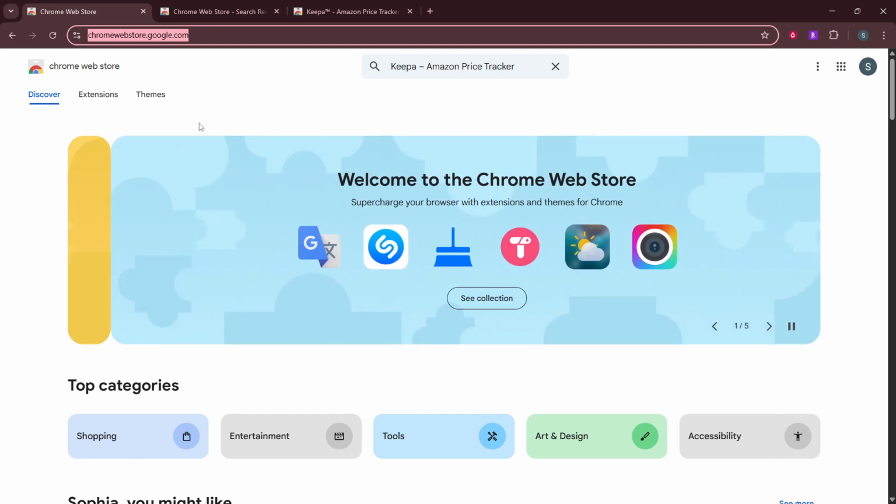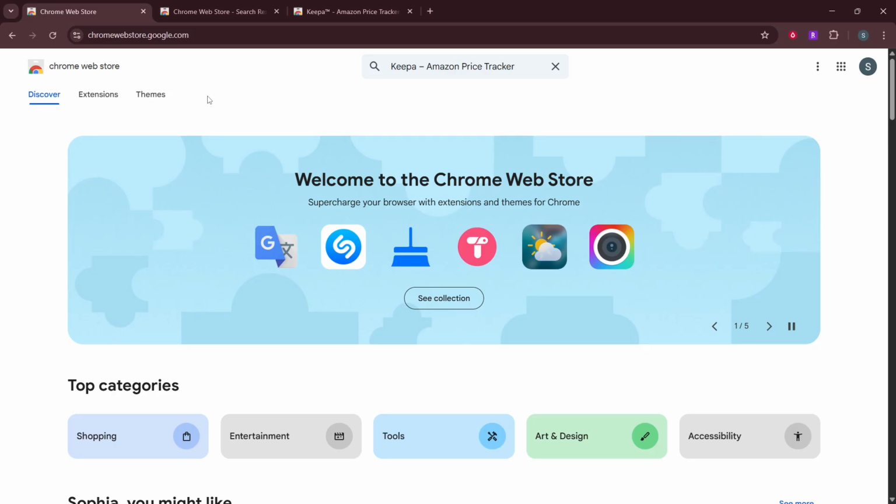Next, go to the Chrome Web Store. Click into the address bar at the top of Chrome, type chrome.google.com Web Store, and press Enter. This takes you straight to the official catalog of Chrome extensions, which is the safest place to install from.